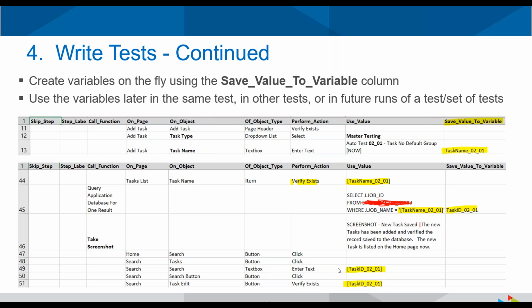So that's just a screen here. It's basically showing you how we can create the variables on the fly, reuse them, as well as make it simple to query the database.